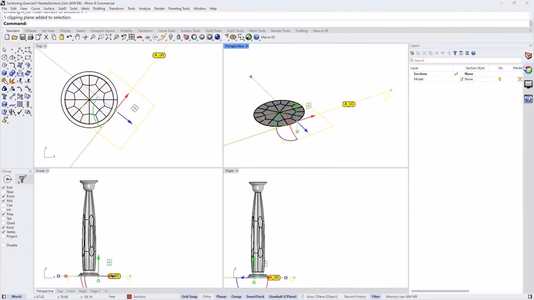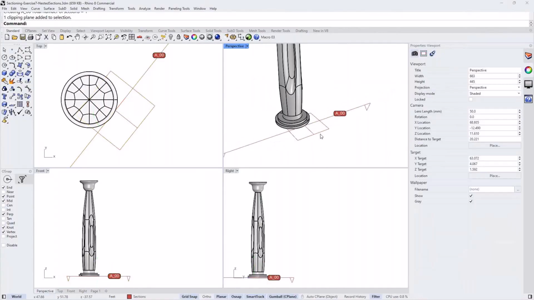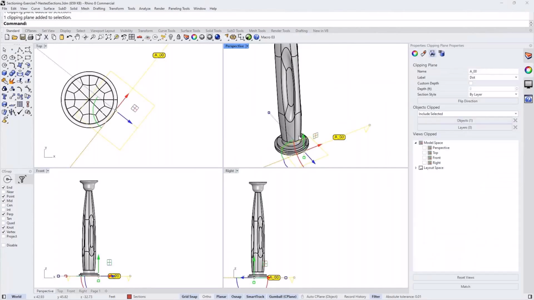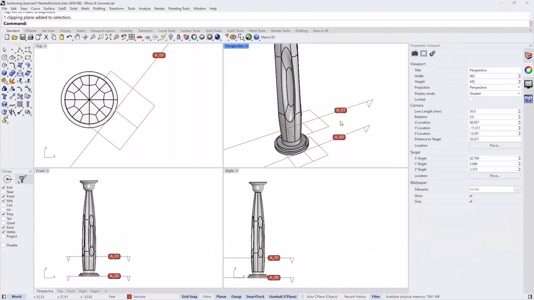I don't want it to be clipped because I want to see the column. I just turn off the perspective. So I have that A section, and if I copy it with Gumball and Alt down, you'll see how this changed to A1. And this is really nice, especially if I'm creating an array of sections that I want each one to have a unique name with that same prefix.